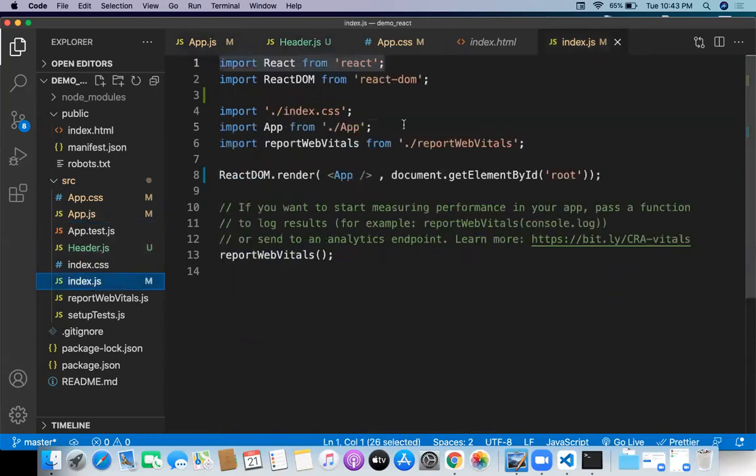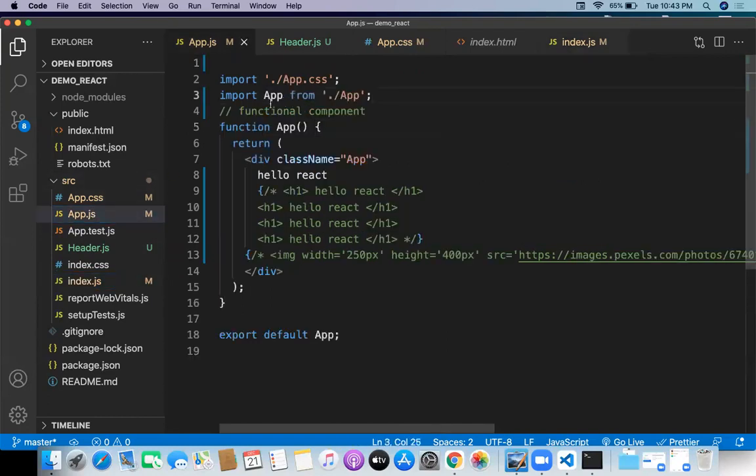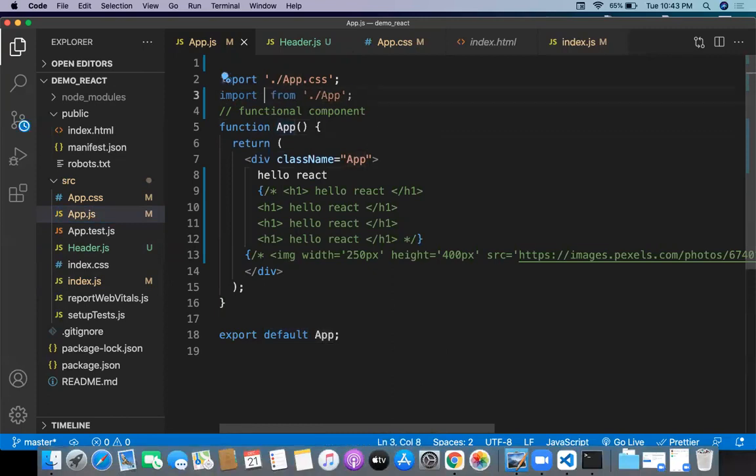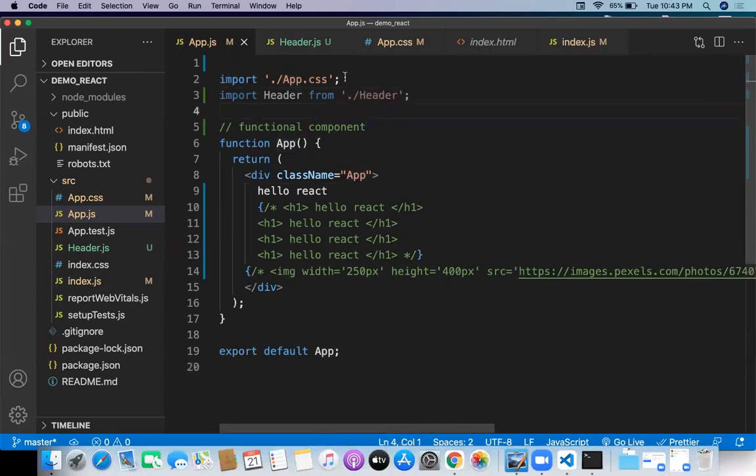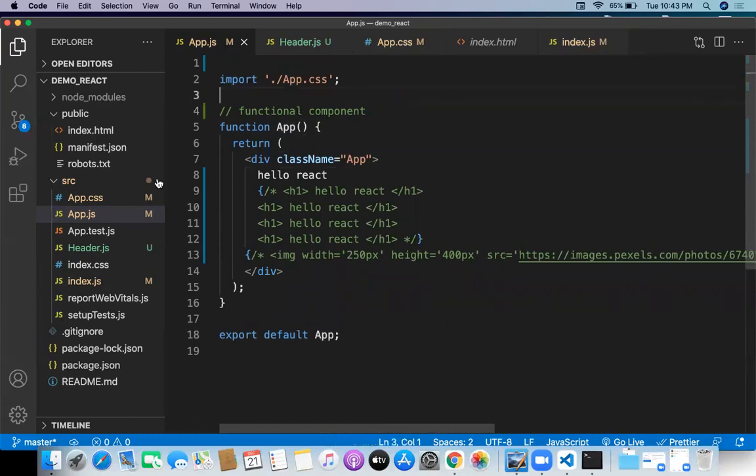So how will we do it? The same way like this. Just make it import header from header, in app.js only.